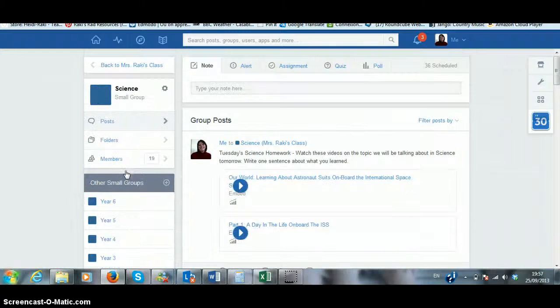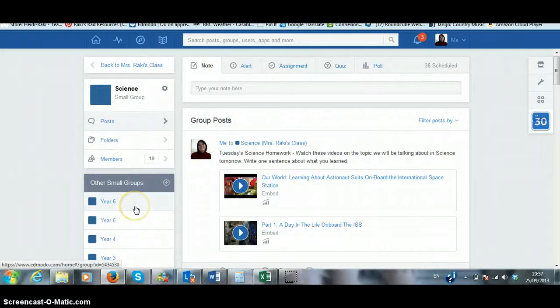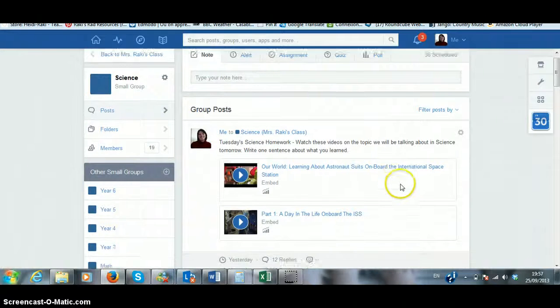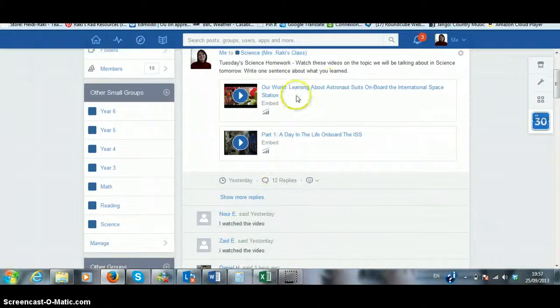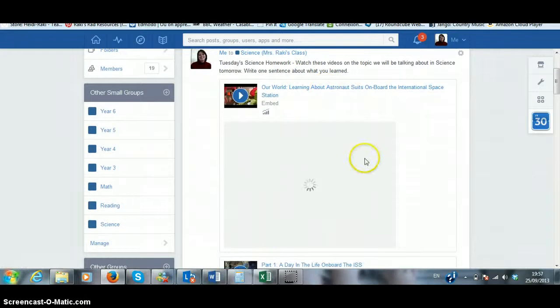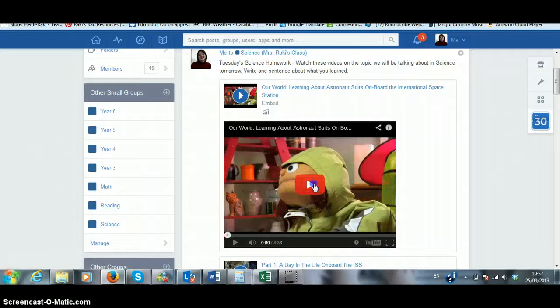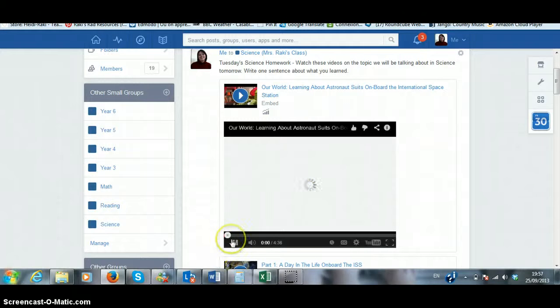I only do science once a week, so the day before I'm going to teach a lesson, my students have videos that they're watching about the topic. We're studying the night sky right now, so we have this about astronauts, all kinds of different things. They watch the videos. Each video is loaded right in there, so you can click on it. It's going to load right inside here. They can press play, watch the video right on Edmodo.